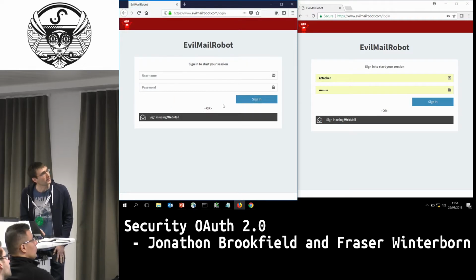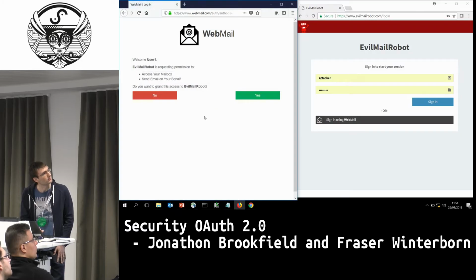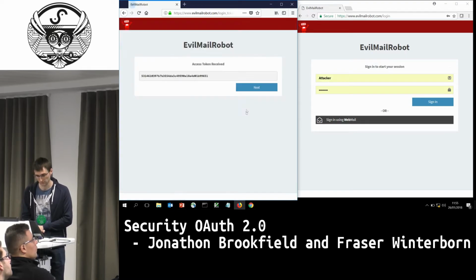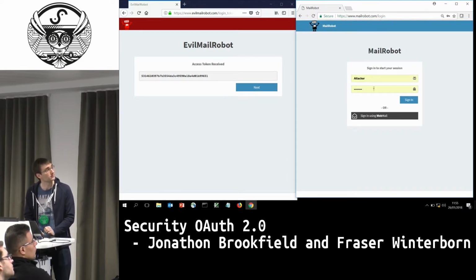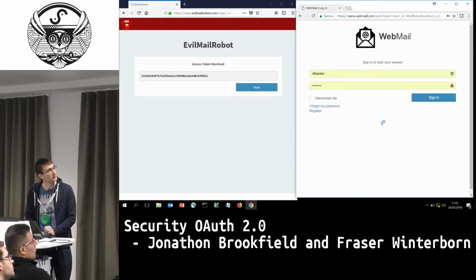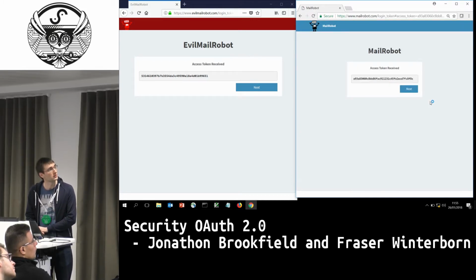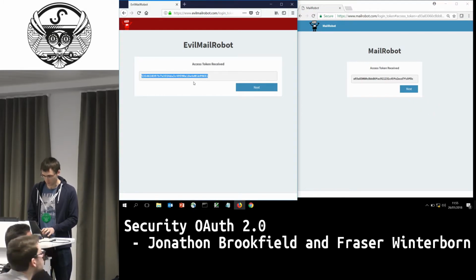Now they're on evil MailRobot, and they go to sign in using their webmail account. We're already signed in from earlier, so it's just going to ask us to authorize. We authorize and get an access token back. At this point, because the attacker controls evil MailRobot, they have this token. So the attacker can go to the real site, follow the same flow, log in using their webmail account, and authorize. And now they can substitute the code that they've stolen from the victim.